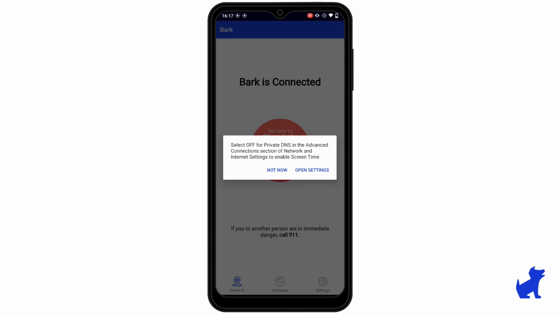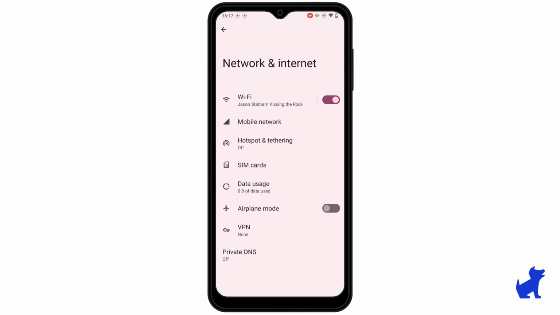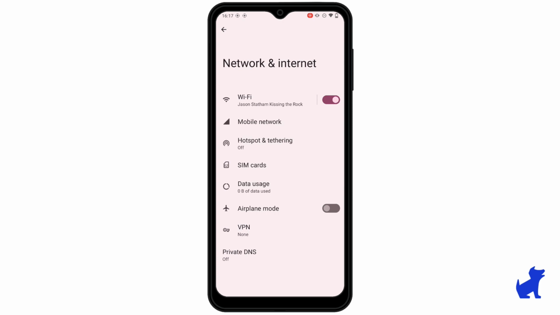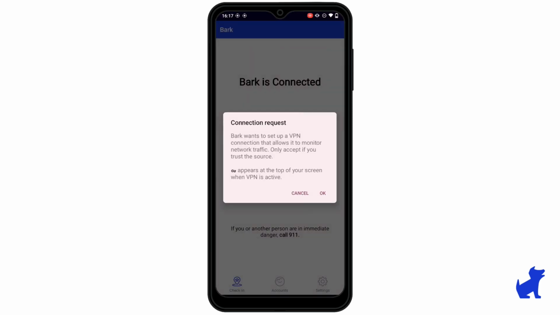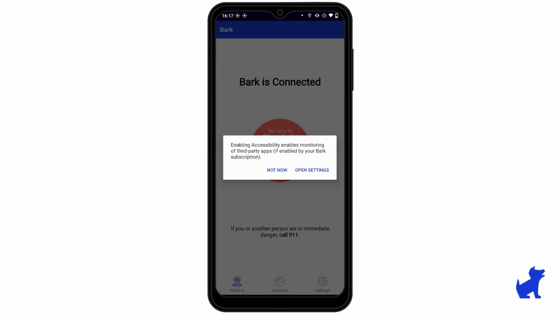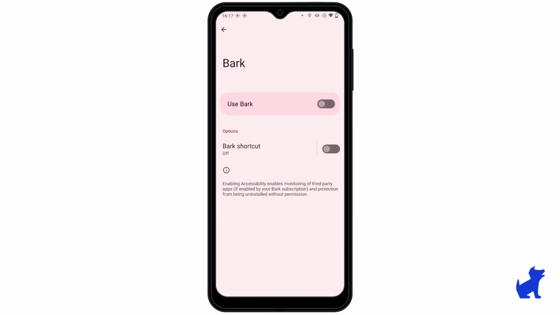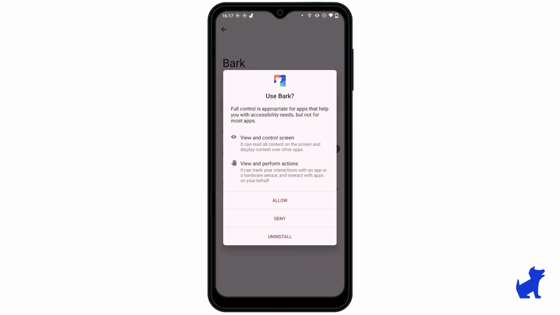If your kid's Android is newer, you'll also see a prompt about disabling private DNS. Tap on Settings and make sure it's set to Off if it isn't already. Then continue the setup of Bark Kids. Tap OK on the VPN. You'll need that to be running for the screen time features. Tap Open Settings on the accessibility prompt. Tap on Bark under Services and make sure to enable it.